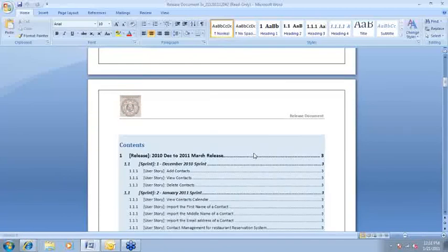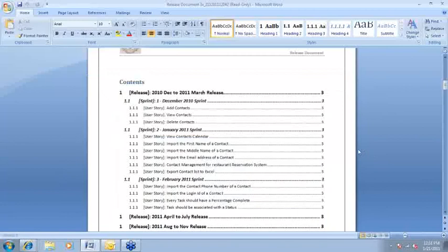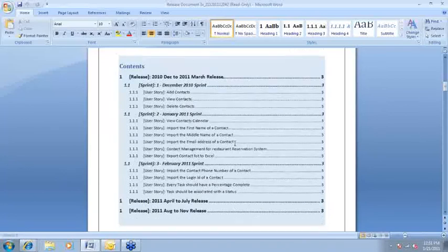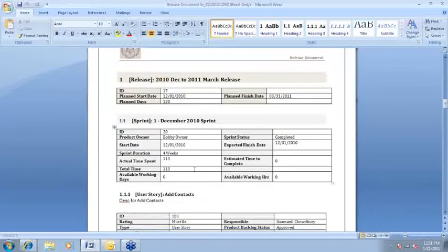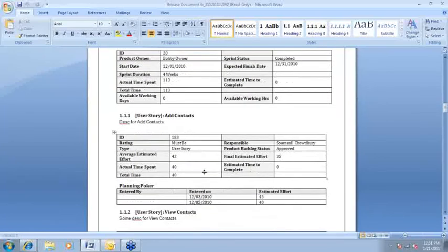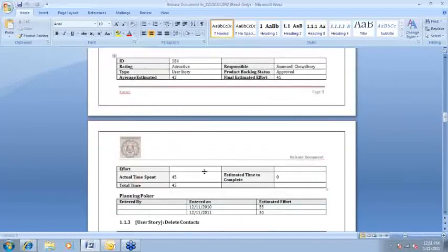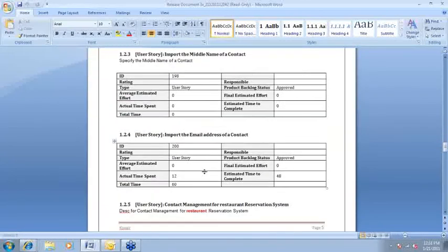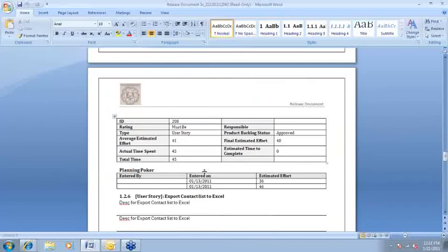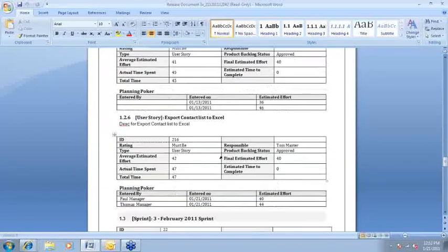Here you can see a real-time table of contents generated on the fly. This is the user story we inserted under the sprint, and you can very well see it over here. Here you can see all the details applied with specific formats, with all the information being provided. So let me locate the user story we entered. Here is the user story we entered.